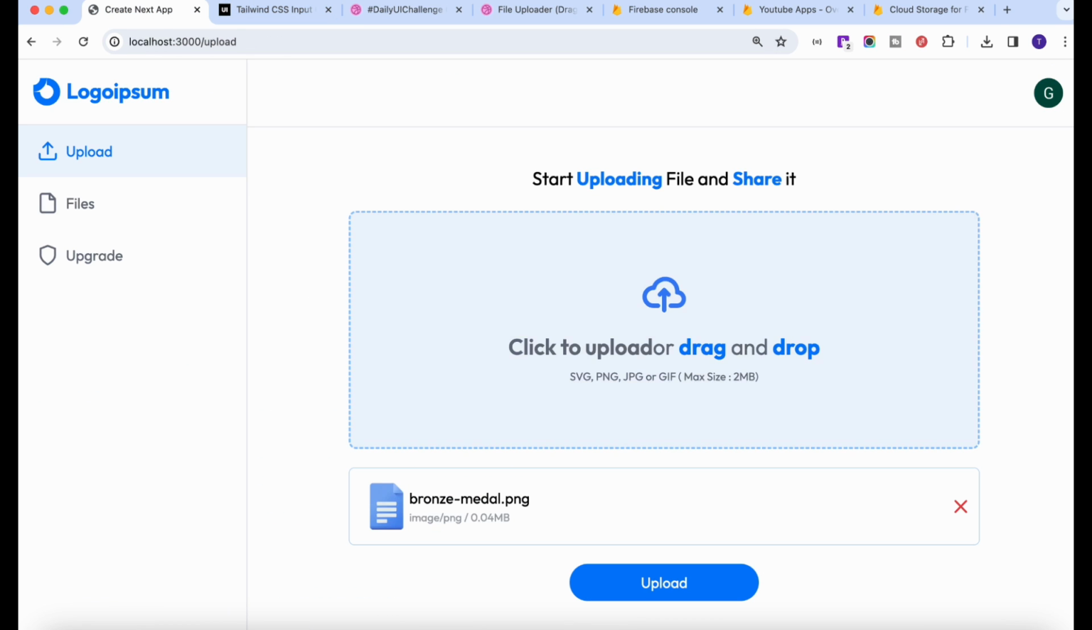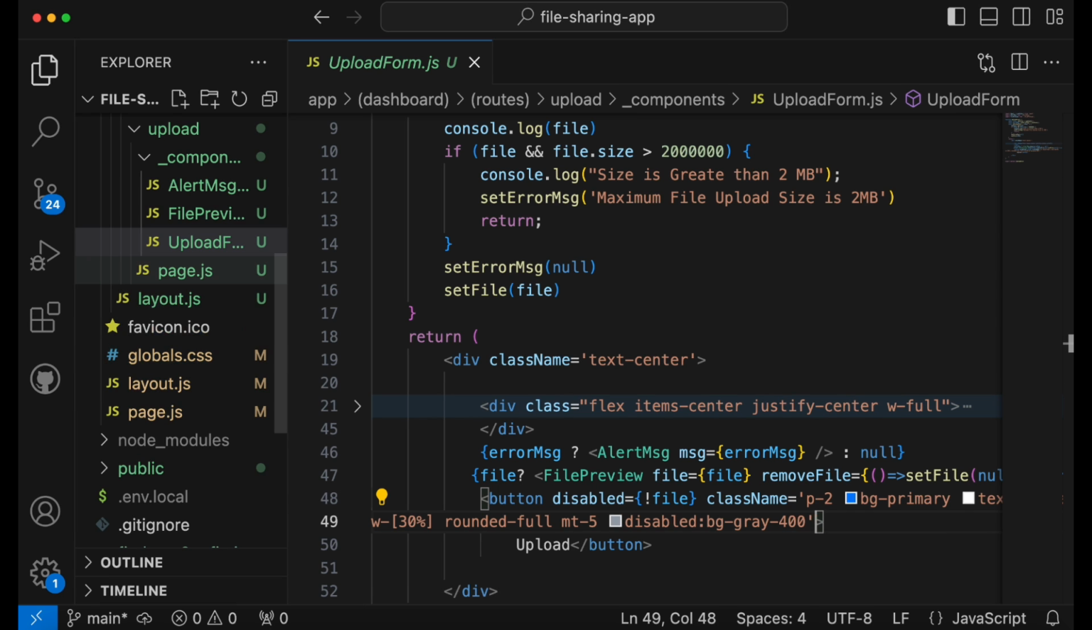So now we are successfully able to upload the image on the UI side, and we are getting the information as well. But once we click on this upload button, we need to send this file information back to our parent component, which is page, where we are going to write the logic to upload that particular file into the Firebase Firestore.